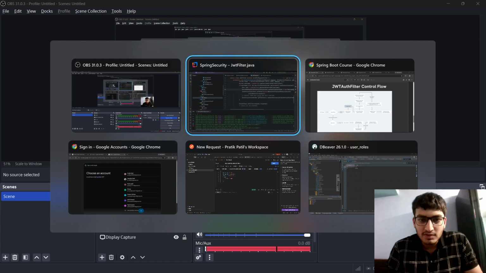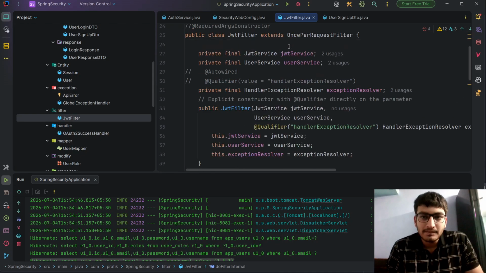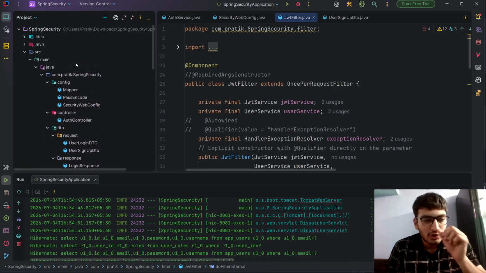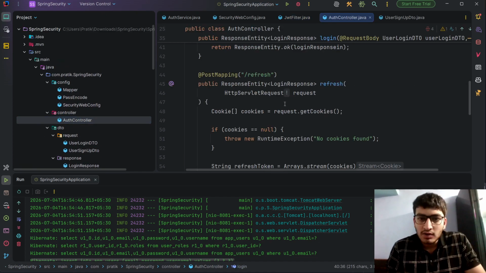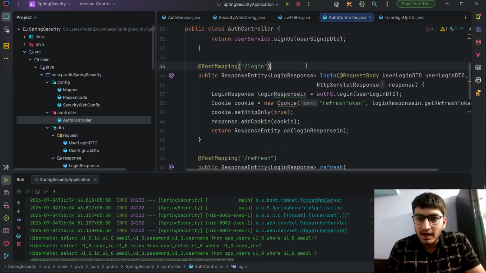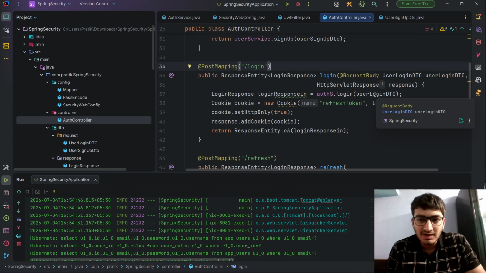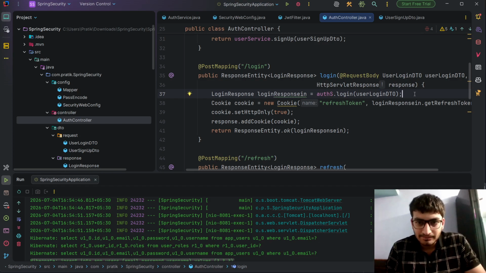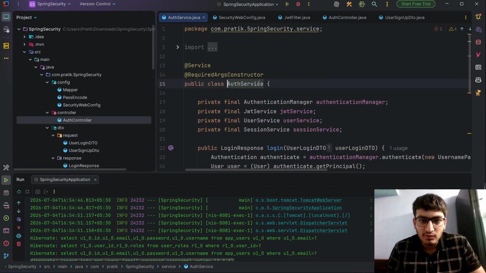So first, moving to the code. We will follow the top to down approach. In the auth controller, over here I have the login API, for which I have created the post mapping /login, and I am passing the user login DTO which contains certain info. The auth controller will send the data to the auth service. So we will move to the auth service.